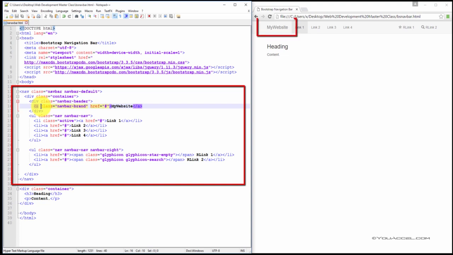Inside this div, we have our header, My Website, inside an a element with the class navbar-brand. We've also attached a link using the href attribute, and we've assigned an empty link, represented by the pound sign here.